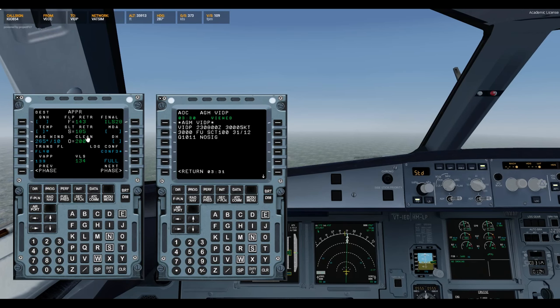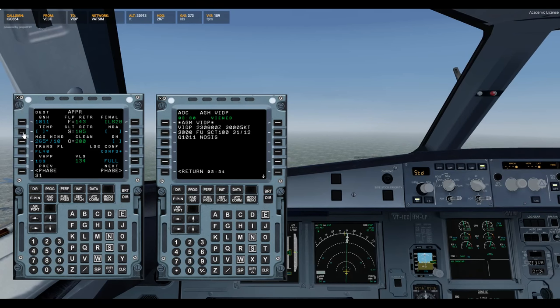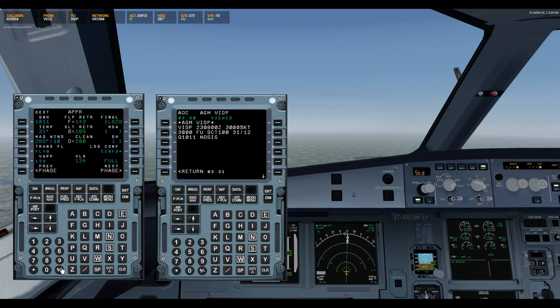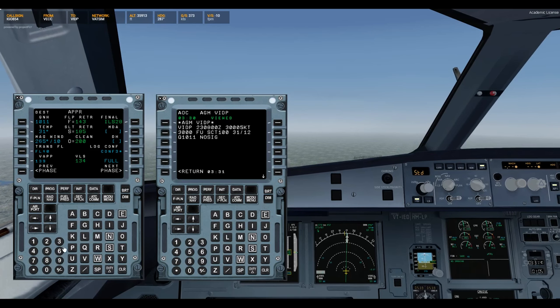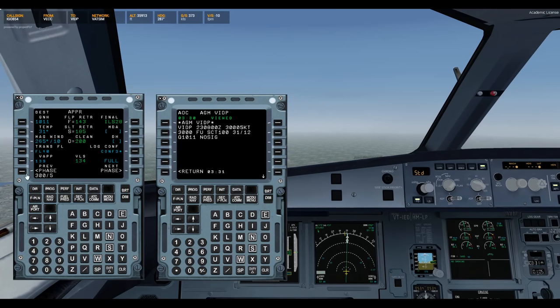QNH at Delhi is 1011, and the temperature is 31 degrees Celsius, a little bit hot. Wind is 300 at 5. And at 5500 feet you get the transition flight level.